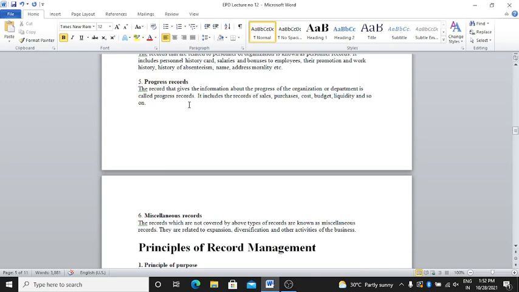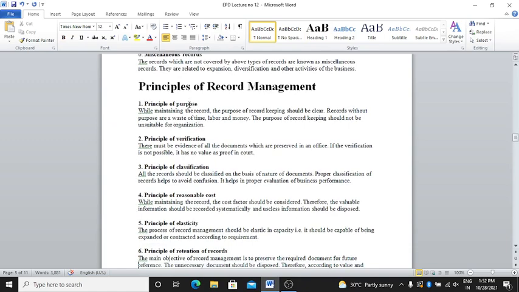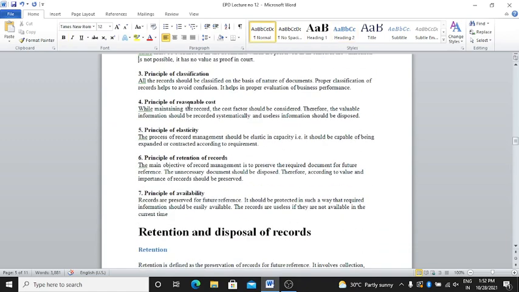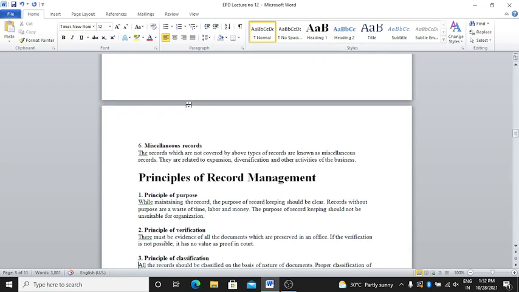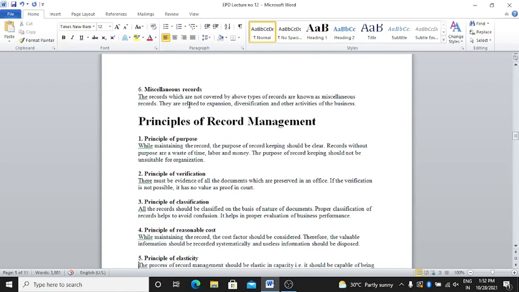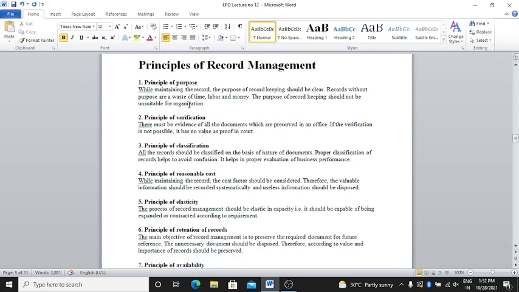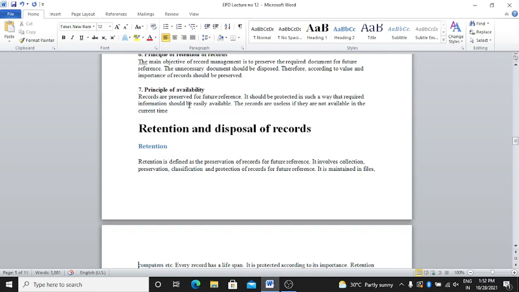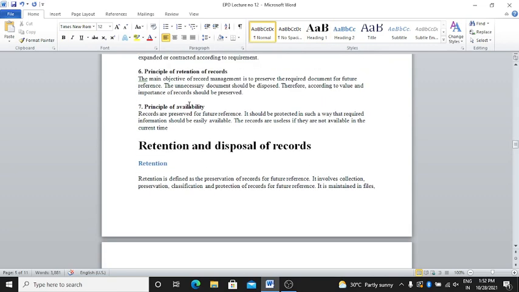We must go through all the details. Principles of record management: there are seven principles. First one is principle of purpose, second is principle of verification, third is principle of classification, fourth is principle of reasonable cost, fifth is principle of elasticity, sixth is principle of retention of record, and seventh is principle of availability. All the types of principles we have studied in detail.